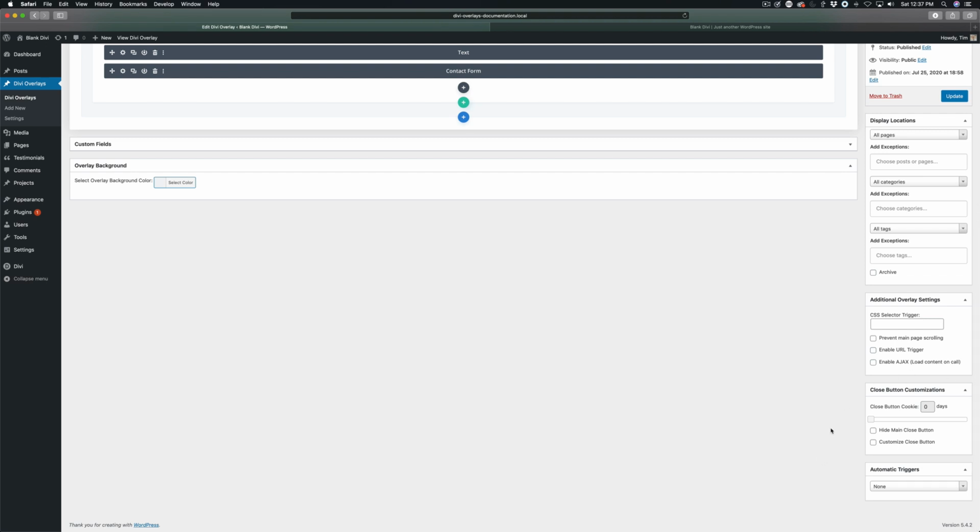Now, the first thing you'll notice is there's a couple different options here. Close button cookie, we will talk about this on a different tutorial, but that's if you don't want the overlay to show up again for the specified number of days after the user closed it. It'll add a cookie to the user's browser so it won't keep showing it and annoying them with the same pop-up.